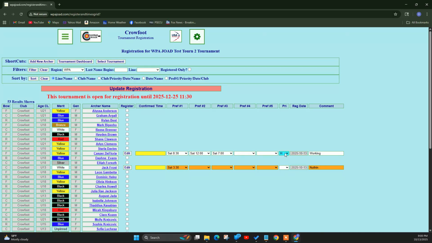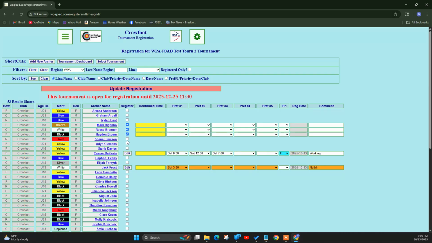The priority is still there. But that gives you a little sense of how you can schedule your kids. You can go down through here and just always make sure to hit update registration. But you can come in here if one person wants to come in and do scheduling for a lot of kids. Being the club administrator is the way to do it. So that's really it. It's very easy.